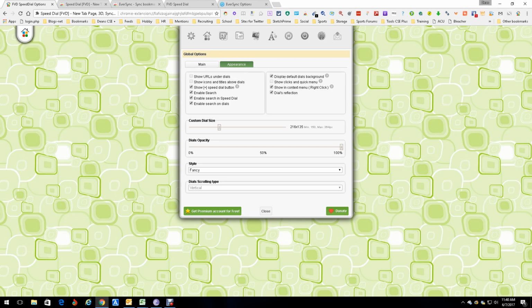Now there's a free version, premium. I'm using the free, so no need to worry about it. I do have a fancy style in it, so there are some things like if you look at the show URLs under, it says available in standard theme only. I'm not using a standard theme, so I don't have it, which is fine. And then display default dials in the background, dials reflection, the size of the dials, how many dials, all sorts of neat stuff there.